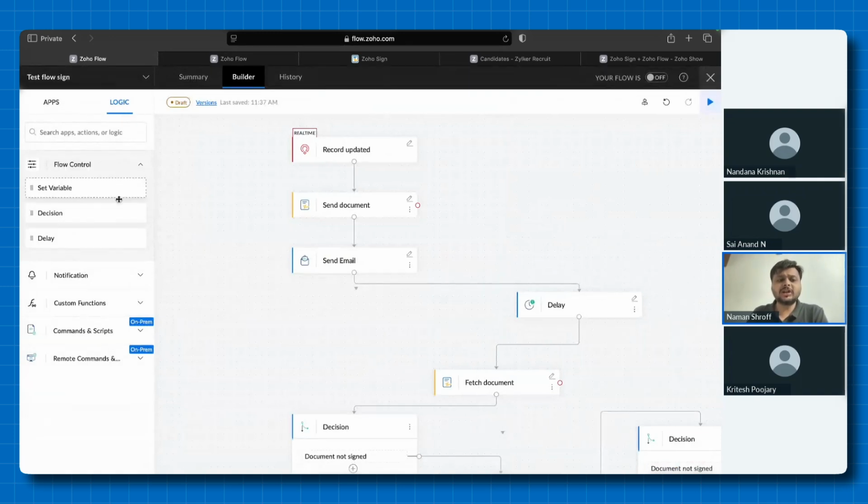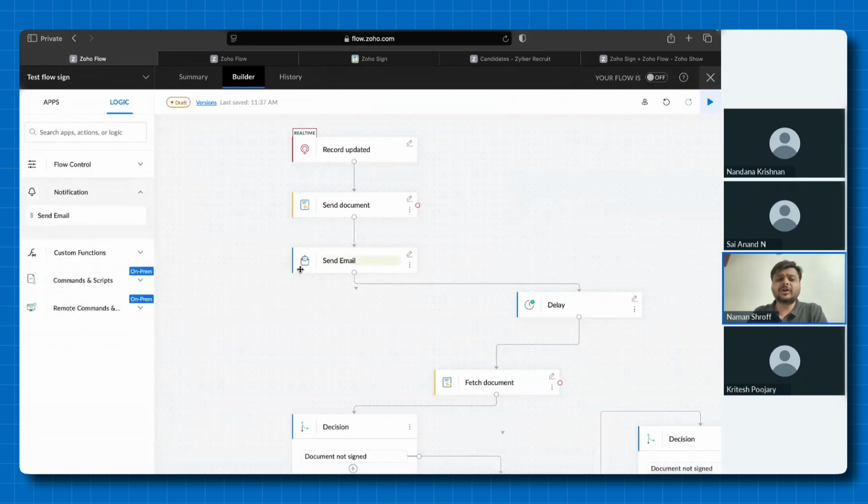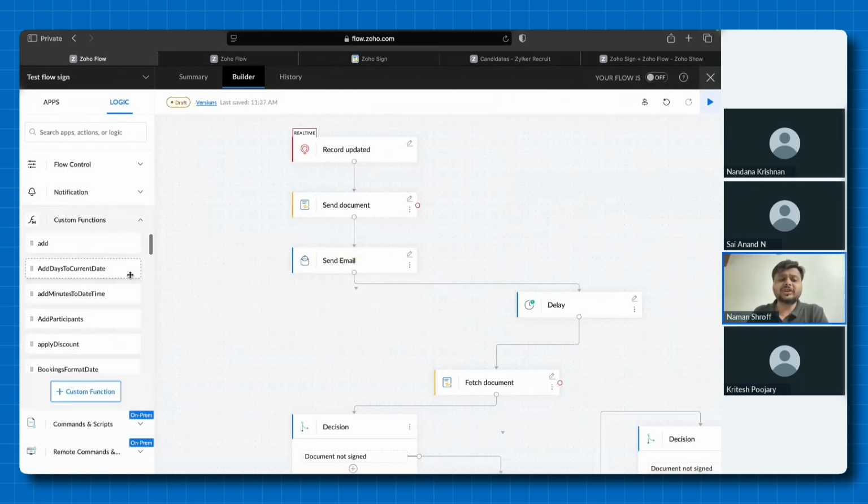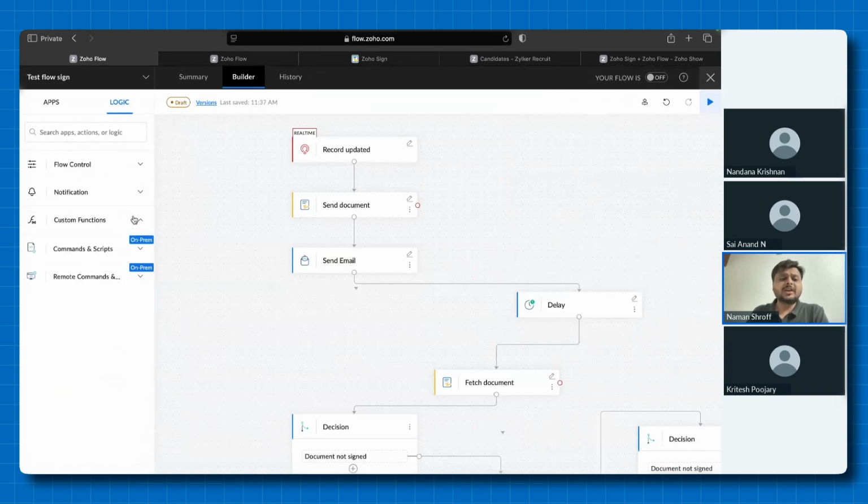We'll come to it shortly. You have notifications where you can send an email, and that's where I've got the send email action. If you have any custom functions, which are written in Deluge, they'll all be listed here. And you have commands and scripts. That's for your on-prem. I'm not going to touch upon these right now. But yeah, notifications comes under logic.